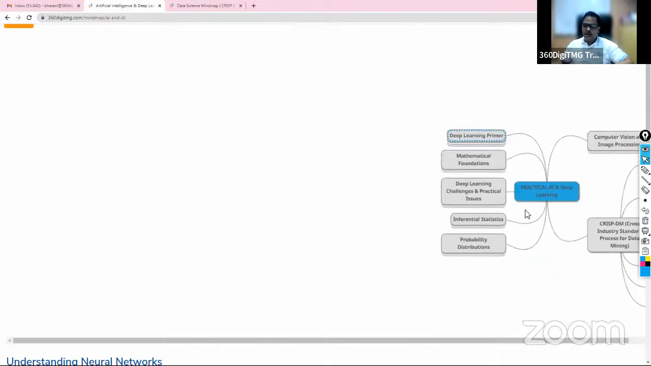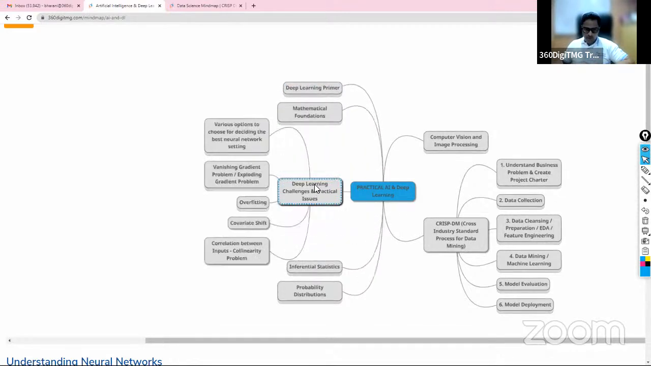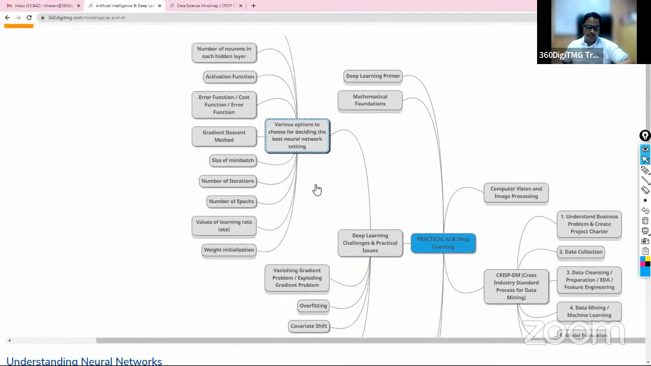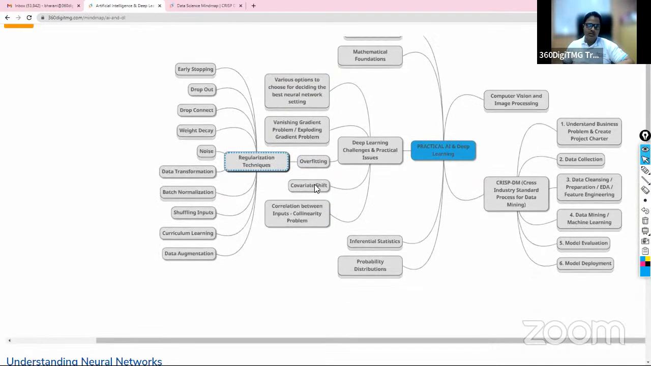And then we have practically looked at Python programming. We also had an overview of math foundations. We also discussed what the various regularization techniques are and how we fix those.